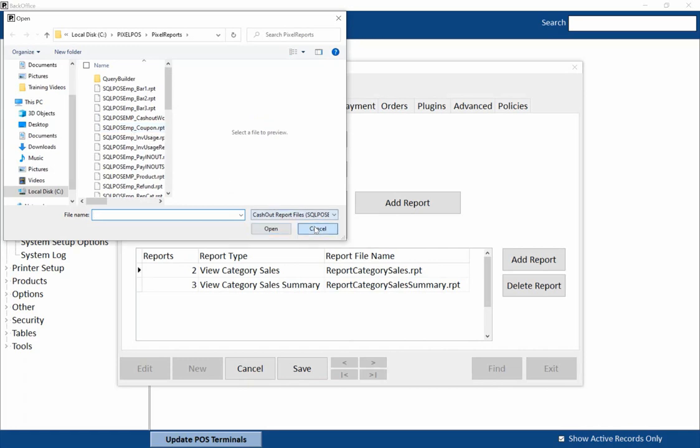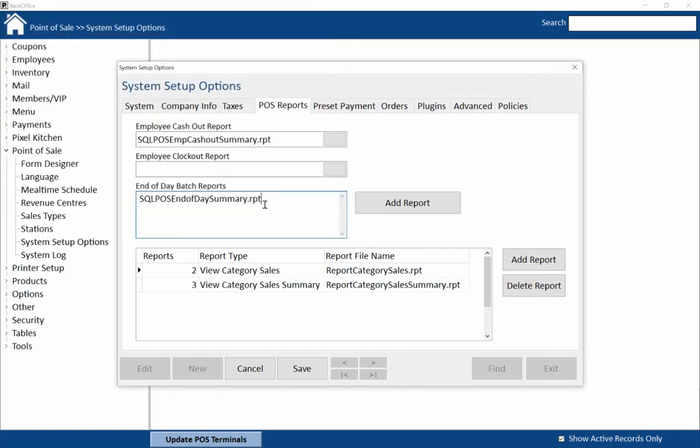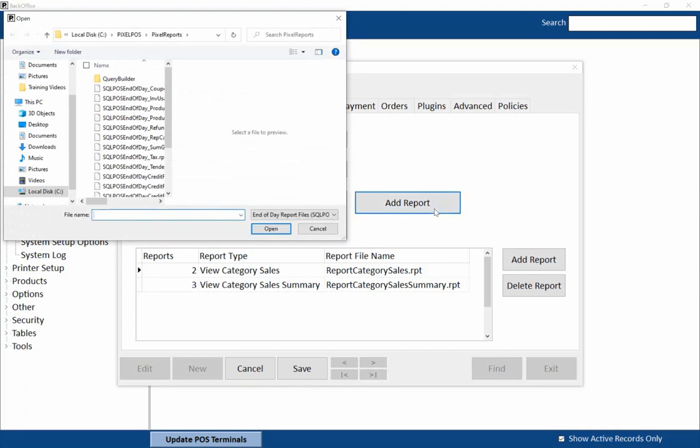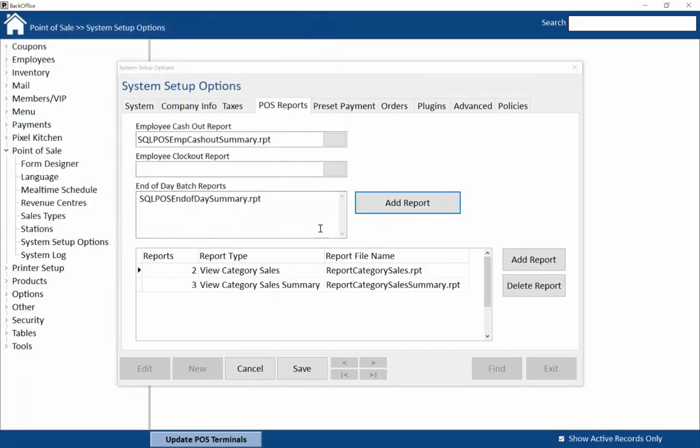Next is end-of-day batch reports. This entry allows you to add additional reports which are hard-coded already. It is called the POS end-of-day summary report. At the bottom of the screen, we see View Category Sales and View Category Sales Summary. These are management reports and appear in the front end within manager functions and sales functions, so within this you can adjust front end reports used for managers.